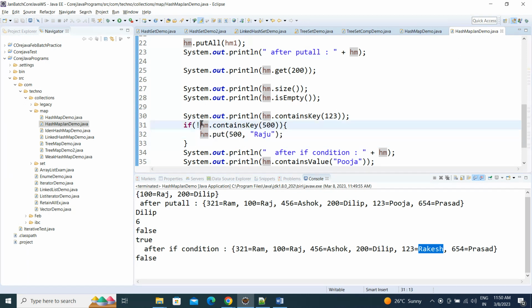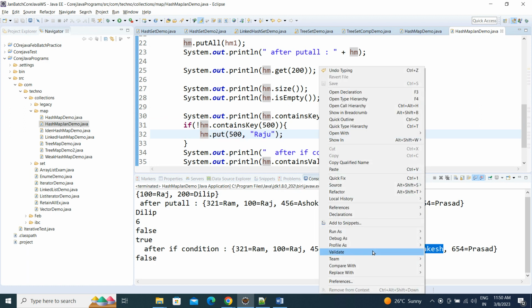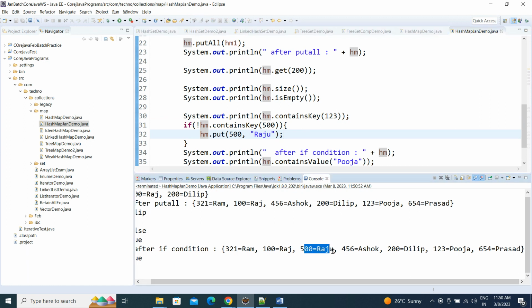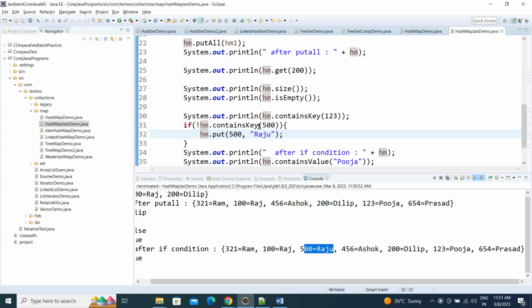I'm changing the condition. See, the not condition is added. This condition will return false, so this not is converting that false to true, and this logic will execute. Now let's see what it is doing. Go and check somewhere, 500 is added. If you want to check the key or the value, we can check whether we want to check only key or only value.